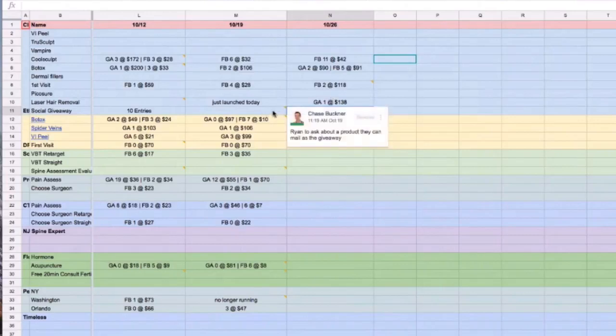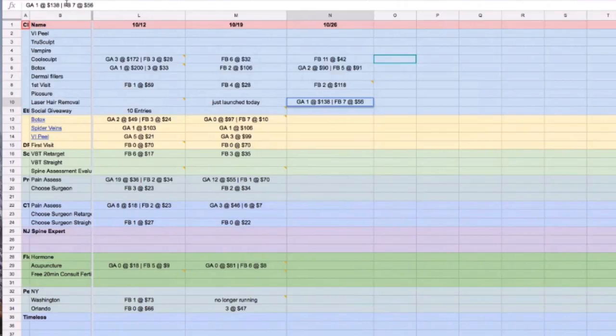Okay, great. The last thing that we have is the social giveaway that didn't do as well as we thought, and we had said, okay, let's switch it up to a product that they can mail people. Did you want the numbers for the laser hair in Facebook? Oh, you have it in Facebook now too? Yeah. Great. What do you have? 7 at $56. Awesome. That's great.